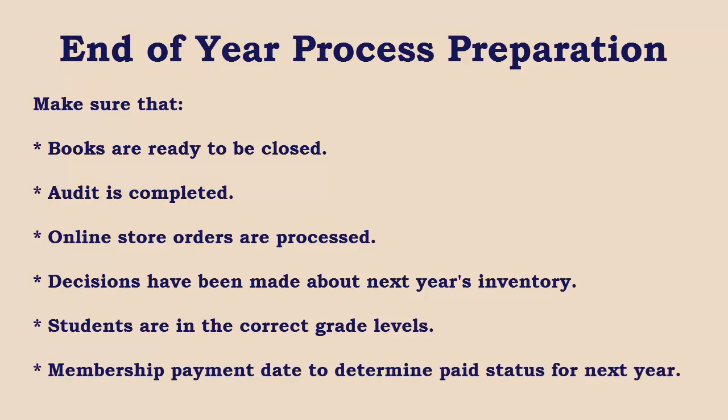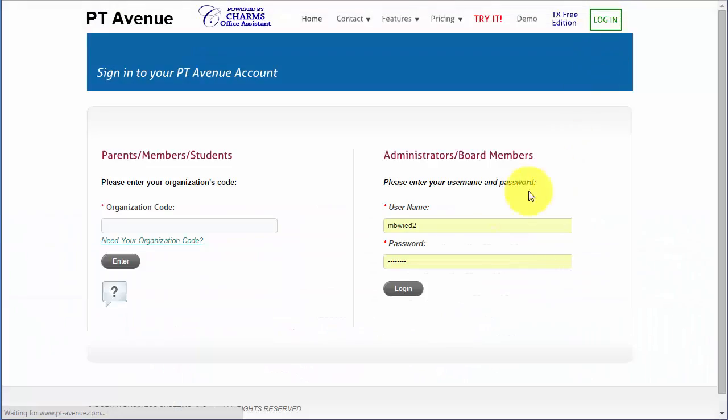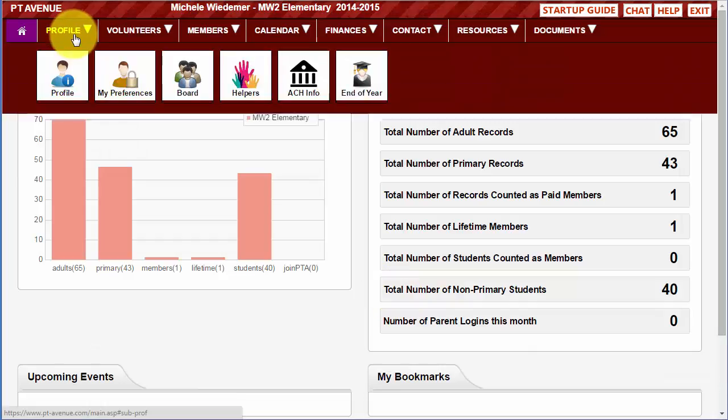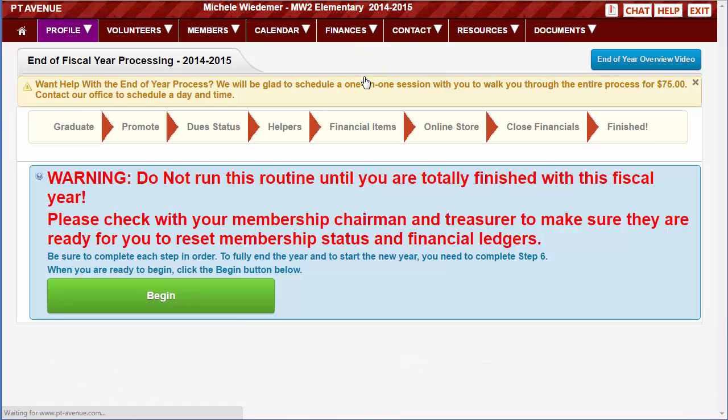Finally, determine whether you will carry forward any memberships paid after a certain date, and if so, what that date is. Under normal circumstances, all memberships are reset to no for count as paid member with the end-of-year process, but you can have all memberships paid after a certain date applied to next year. To access the end-of-year process, log in and click Profile, then End of Year. This process consists of several steps.